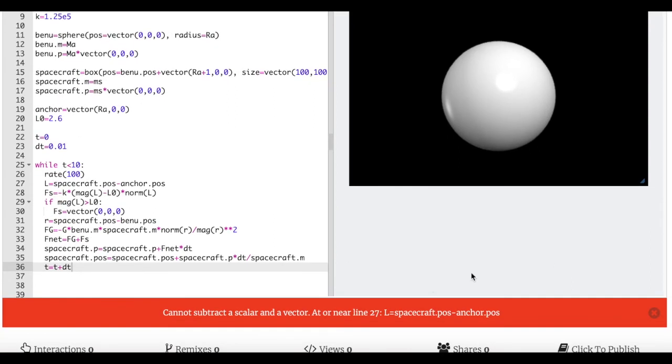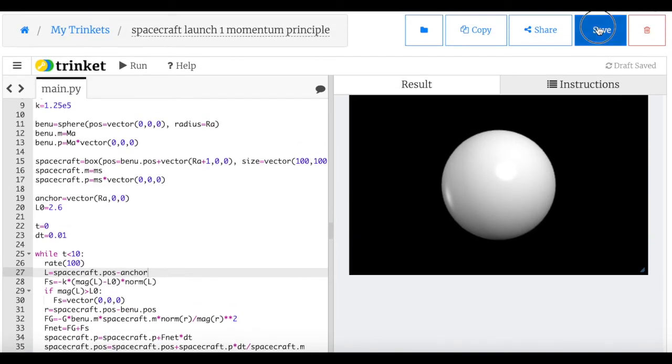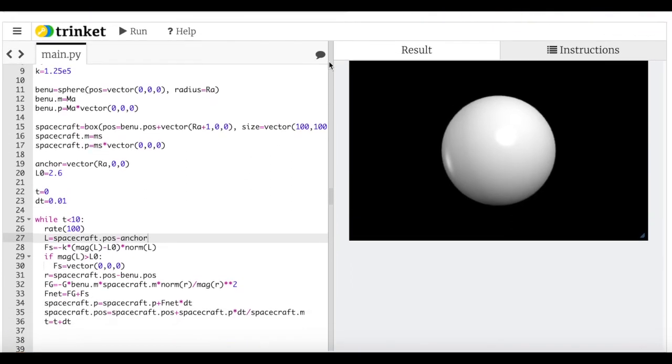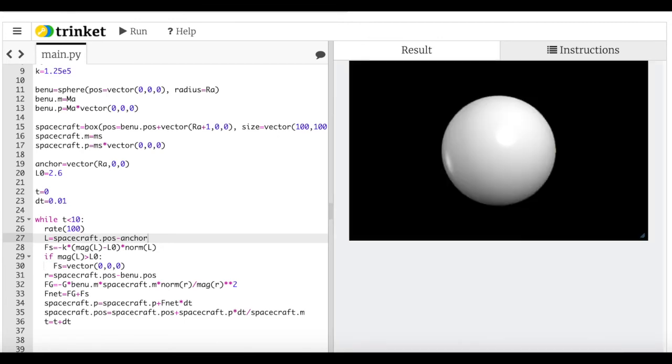Error. Cannot subtract a vector, and so this spacecraft.pos, anchor.pos. I just need anchor. Anchor is not an object, it was just a vector. I made that mistake on purpose. It launched. You see that? It went up. Let's run this for 100 seconds, and let's run it faster.